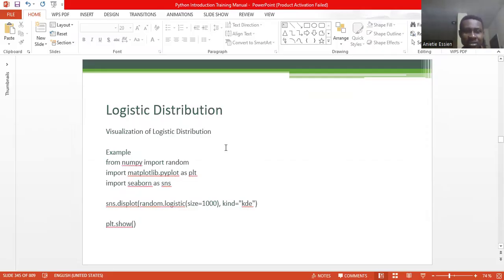Now let's look at another logistic distribution example. Now, visualization of logistic distribution. With this, we actually want to plot the distribution. In order to plot the distribution, we're going to first and foremost import NumPy. Remember, we stopped at NumPy, how to use NumPy in Python. Remember, NumPy is one of the packages in Python.